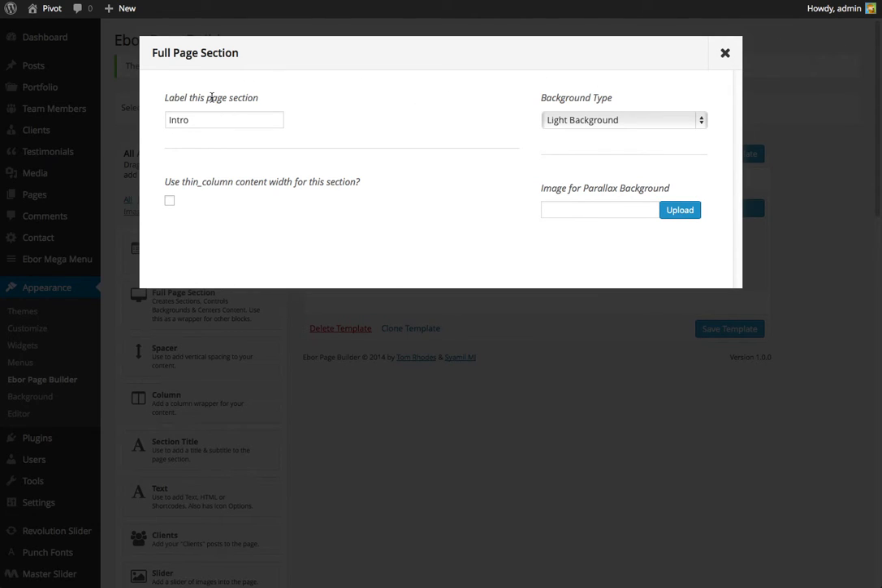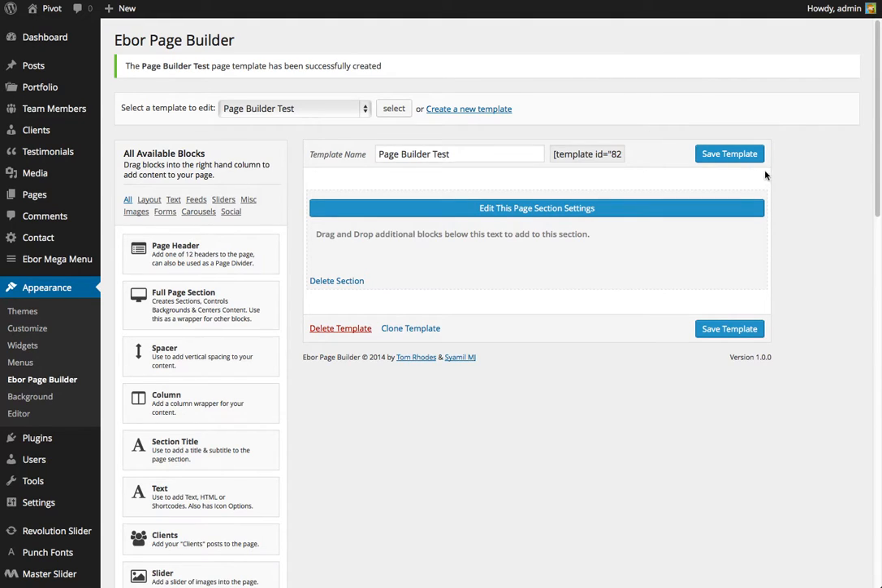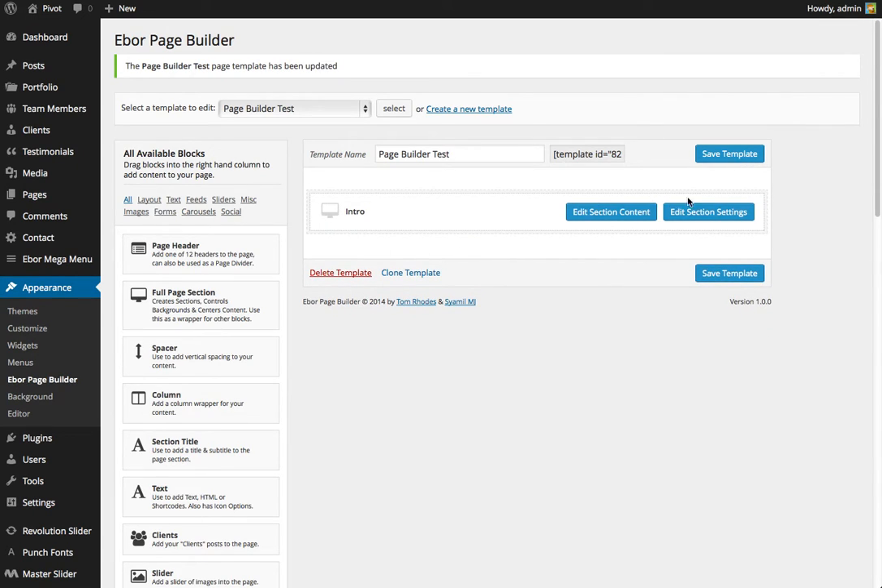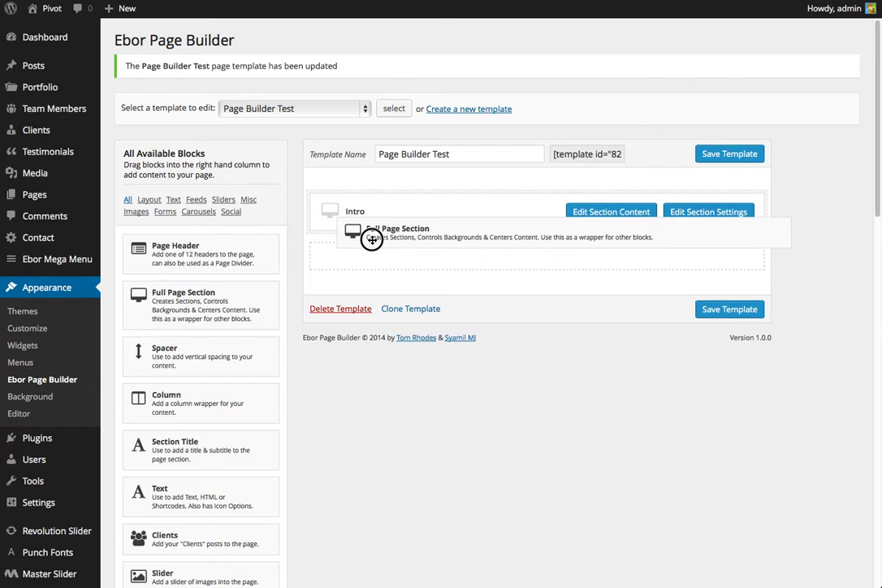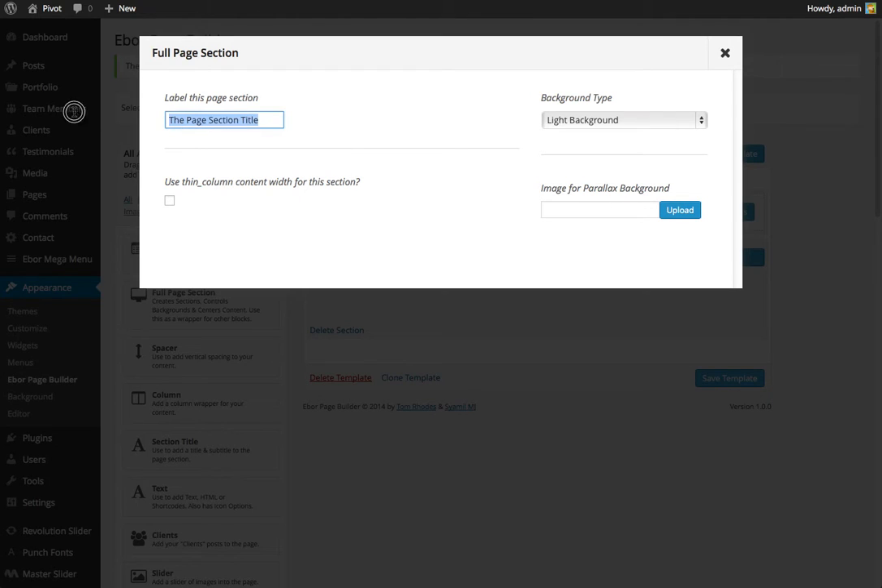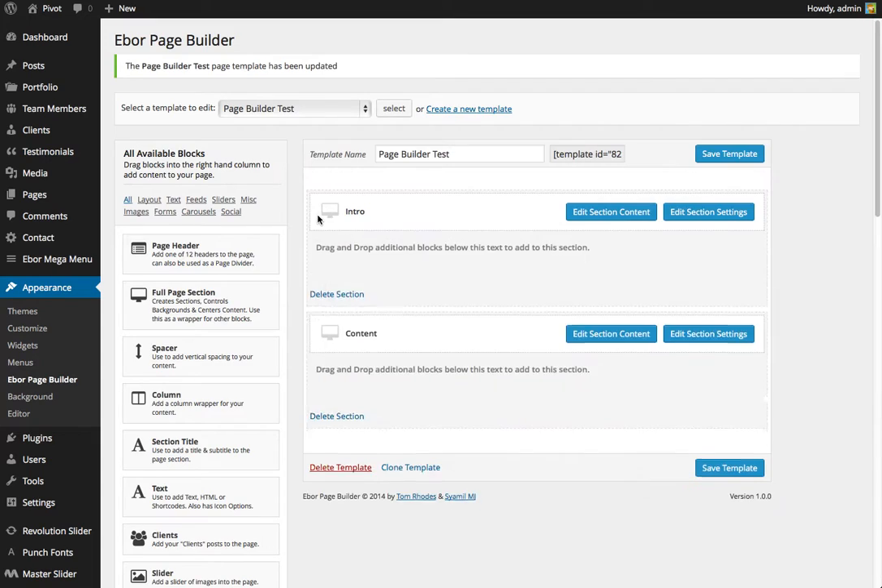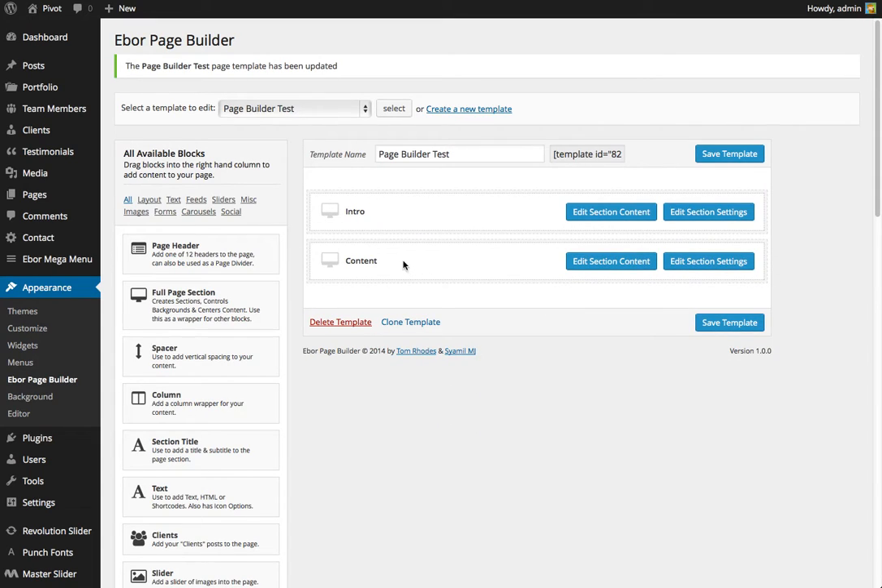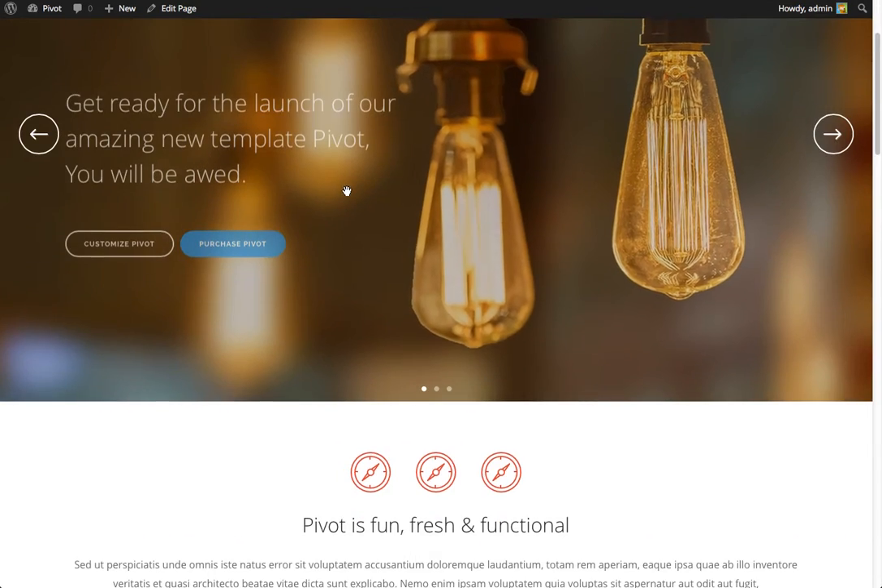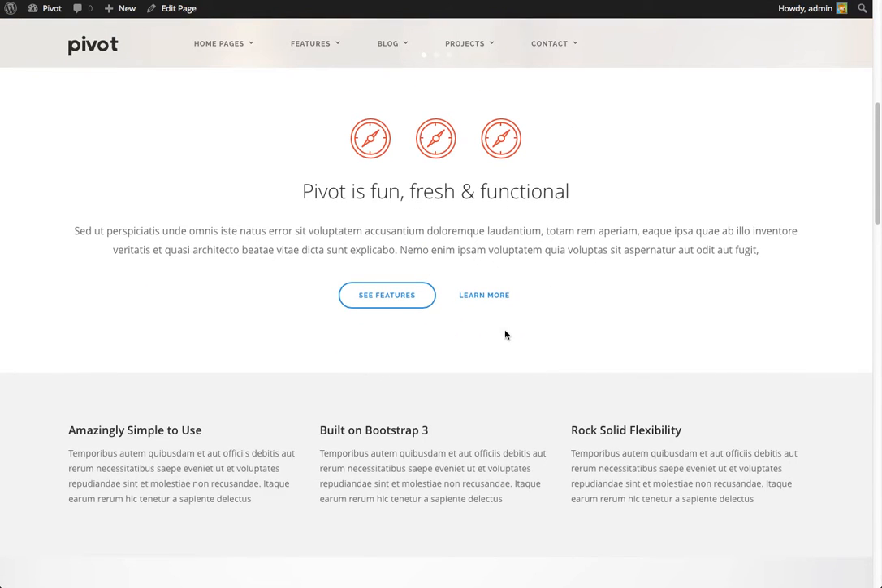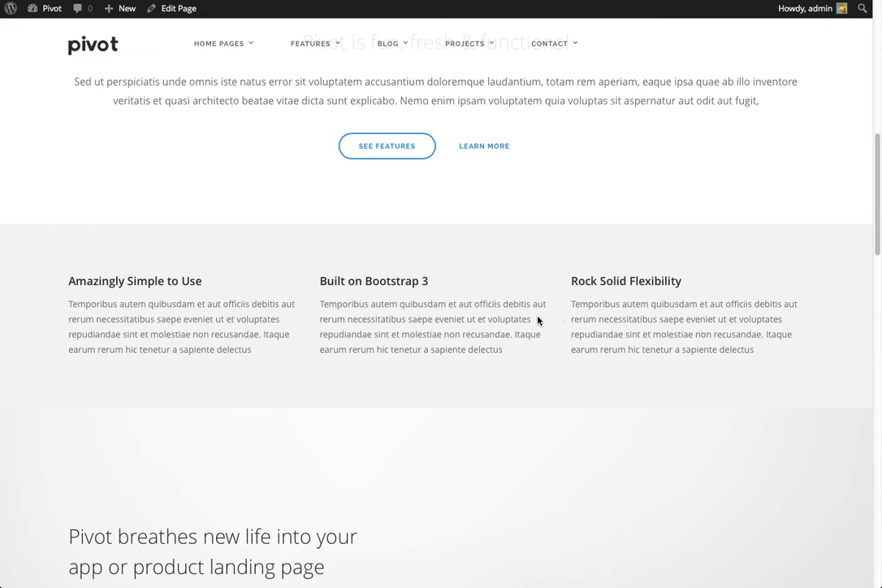So with the section labeled, I'll just save the template just so that this converts into a nice page section. Now if we add another page section, and we'll call this content, I'll give this a dark background and we'll just save again. Now these page sections represent the divided sections in a page, like this white section here, followed by this dark section below it.